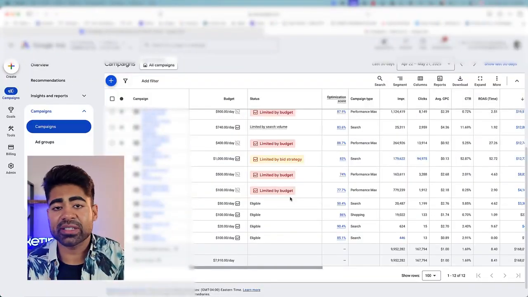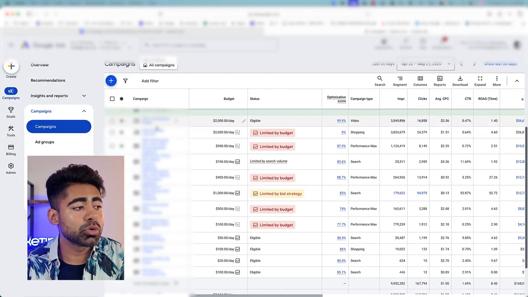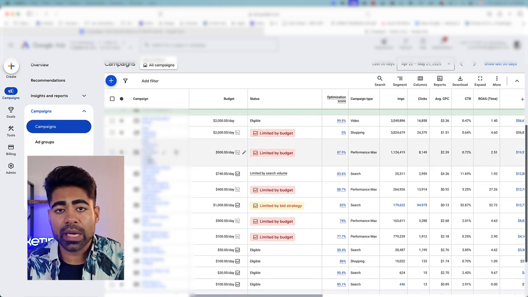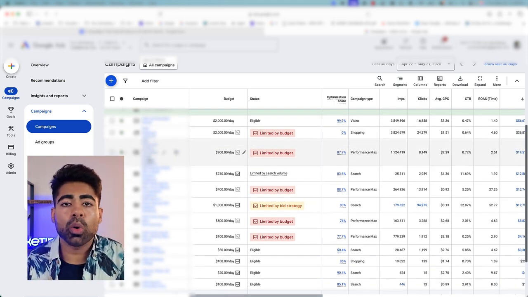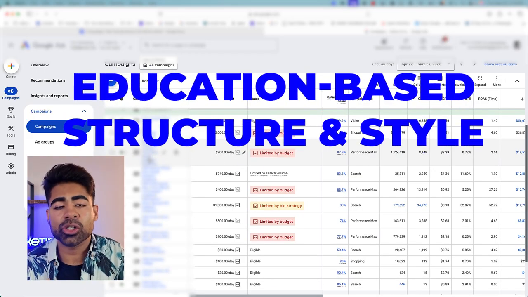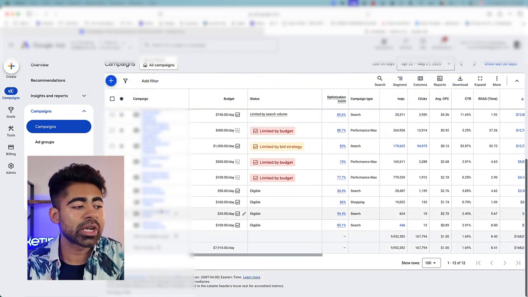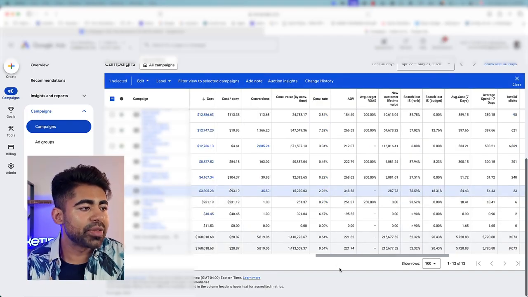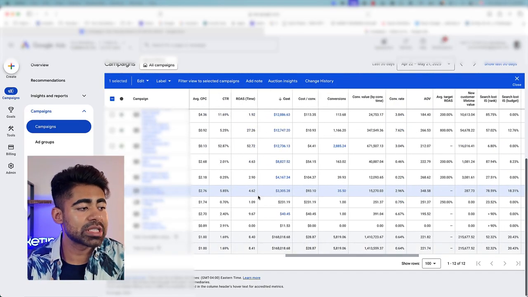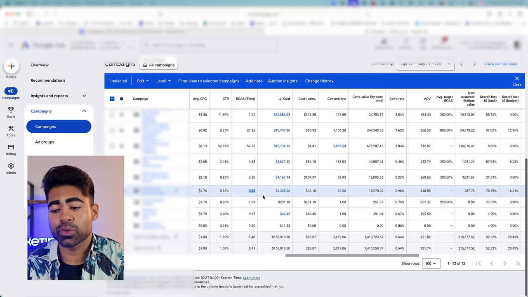But the biggest difference that we are making now in terms of the campaign tabs, because as I said, we started with YouTube campaigns, Performance Max, and Standard Shopping, is that we are now just recently expanding to search. We are incorporating more of an education-based structure and style for the search campaigns, which is actually working fairly well. So if we look right here, this campaign already has 35 conversions. It's cold traffic, but running at a 4.62x ROAS.